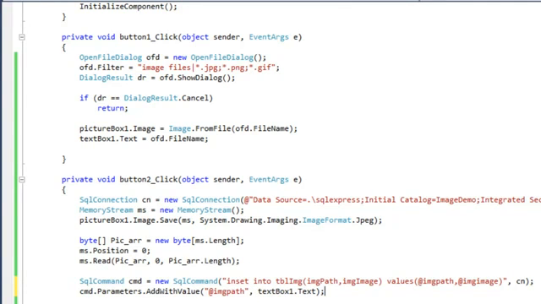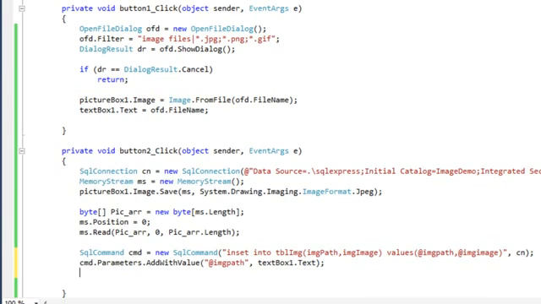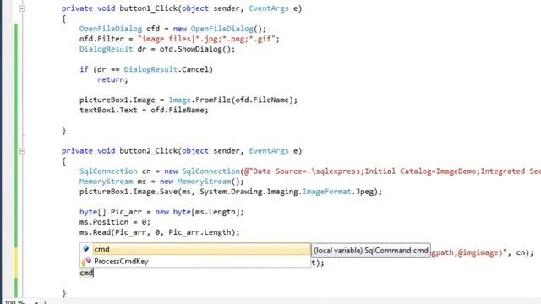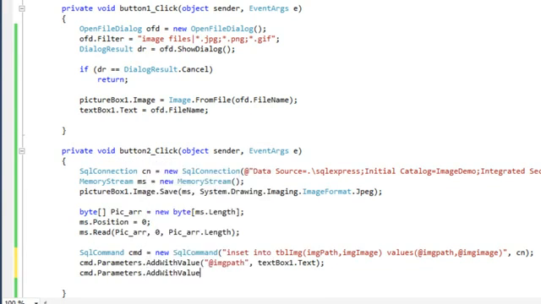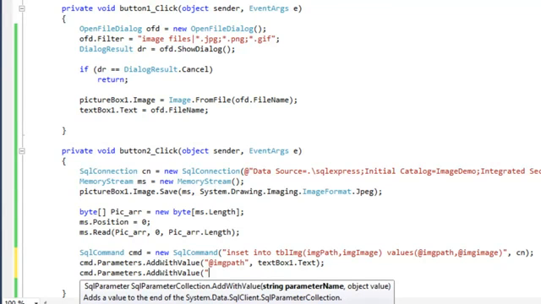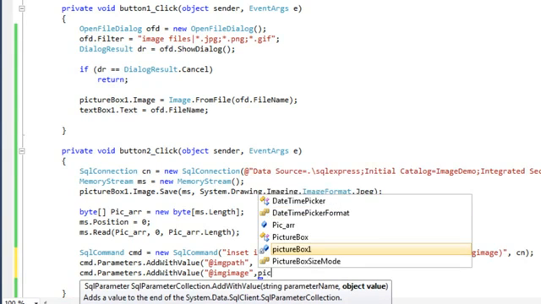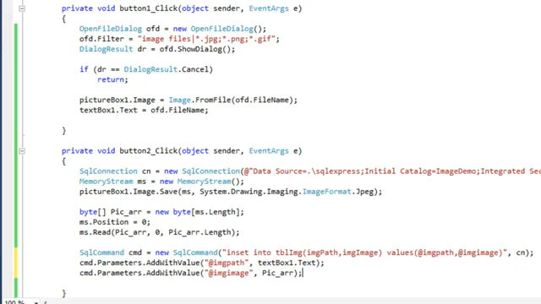The next thing is cmd.Parameters.AddWithValue, and next is @img (image), comma. It's asking for the object value, so we are simply passing the array of the pic array. Because it's an image, we simply pass the byte array, which is binary data, and it will pass that binary data to that particular column.